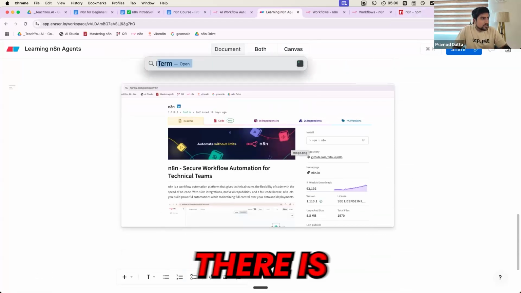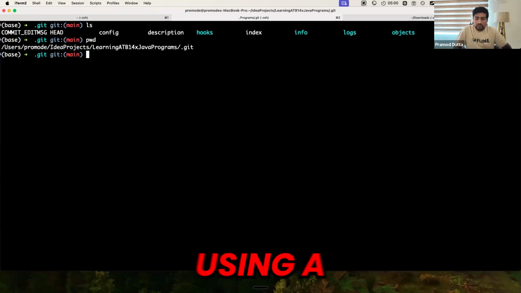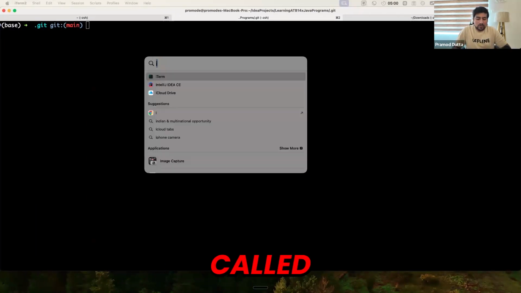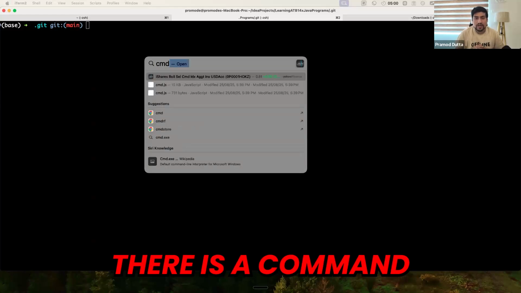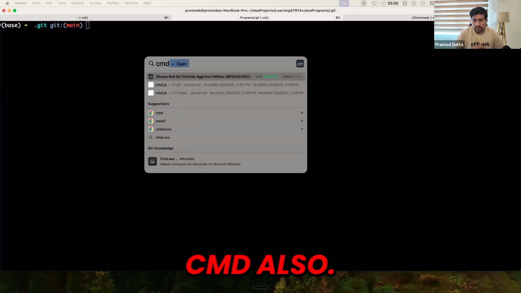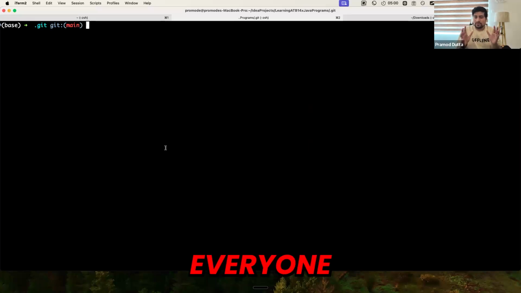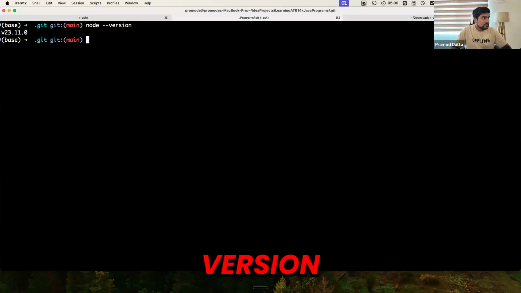You will find there is something called iTerm if you are using a Mac. If you are using Windows, there is something called cmd. Everyone, there is a command with the name cmd also. So you can use cmd, or this, if you want to install it locally, but we will not be using it locally. For demo purposes today, I'm just showing you how to install. The first command you need to check is the node version, which will make sure that node is installed. And then the second command which we have copied.